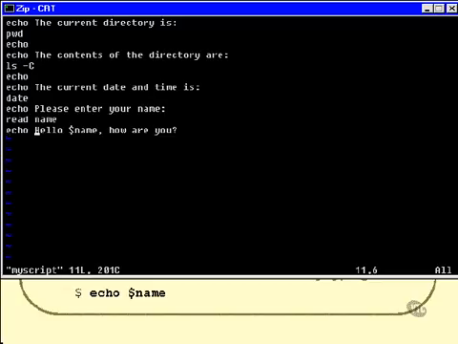In other words, here is the contents of a variable. This will be replaced with the value Mark Virtue, and then that can be combined with just regular text like hello, how are you? That's a nice little feature of the echo command.